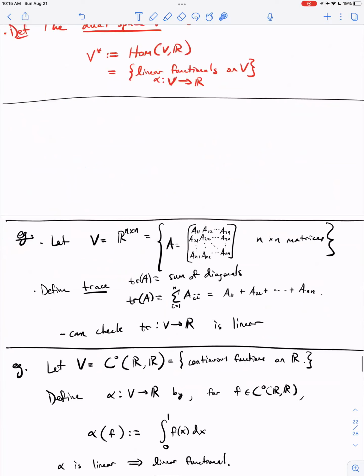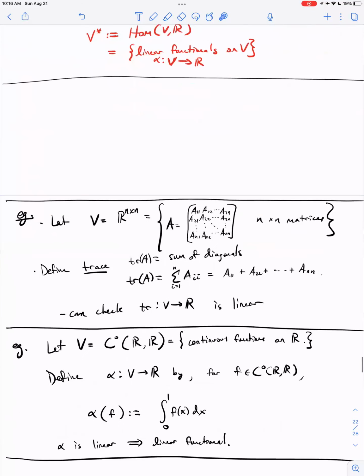Some examples of linear functionals. If we have our vector space as the space of n by n matrices, then the trace is a linear functional. If we just sum the diagonals of the matrix, this is known as the trace. If A is the matrix, I wrote out the trace as the sum of all the diagonal entries. You can show that this is linear in all the entries of the matrix, which are the components of the vector V here, and it spits out a real number. That's basically all you have to check: is it a linear function, and does it spit out a scalar quantity? So this is a linear functional.